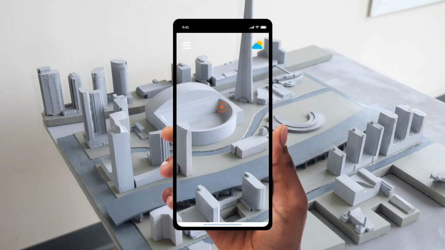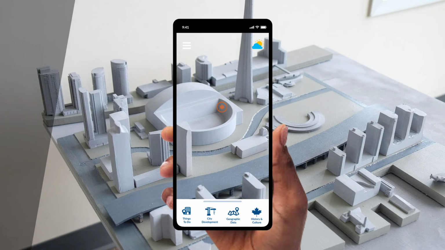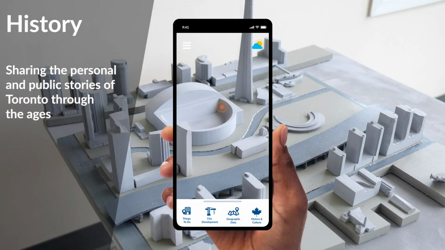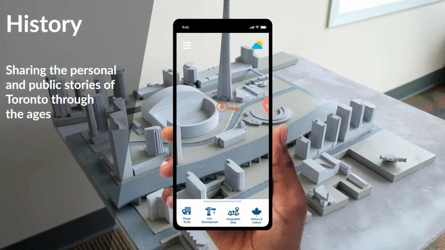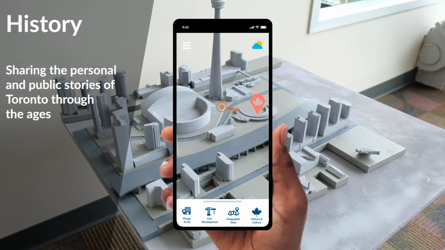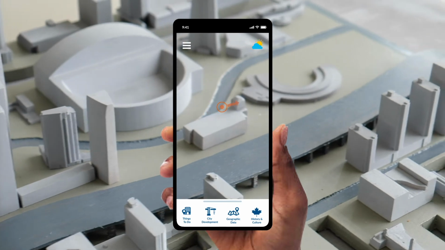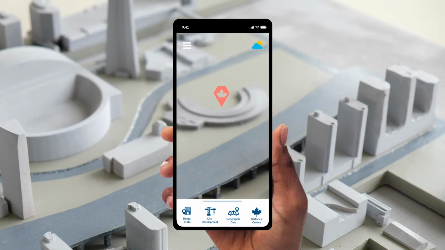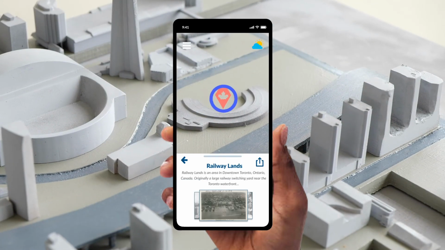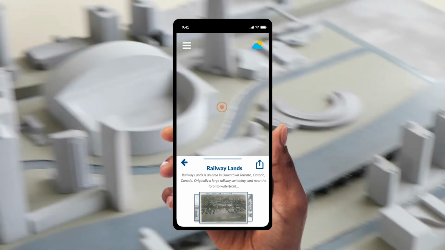Okay, the next workflow we're going to look at, well, let's pull up the tray first. The next workflow we're going to see is history and culture. Again, a lot of users expressed an interest in seeing the historicity of Toronto. So when we pull that up, we get a little arrow that tells us where to find items that are history and culture nearby. This has directed us to the closest one, which is the Railway Lands.